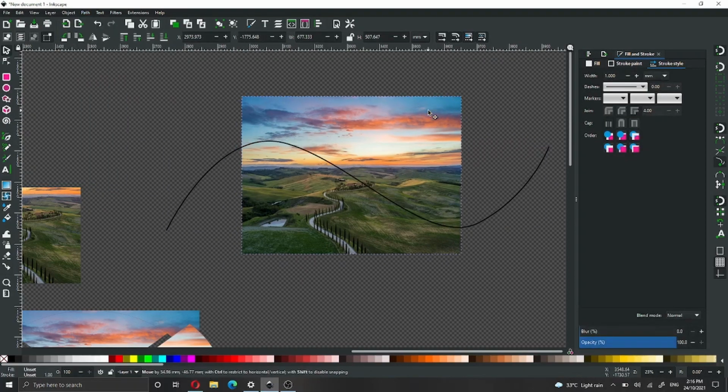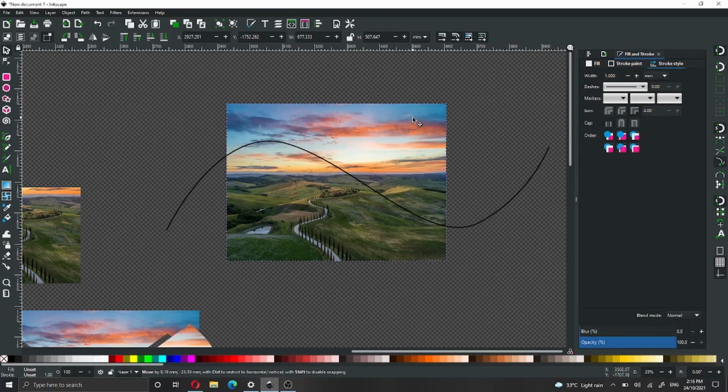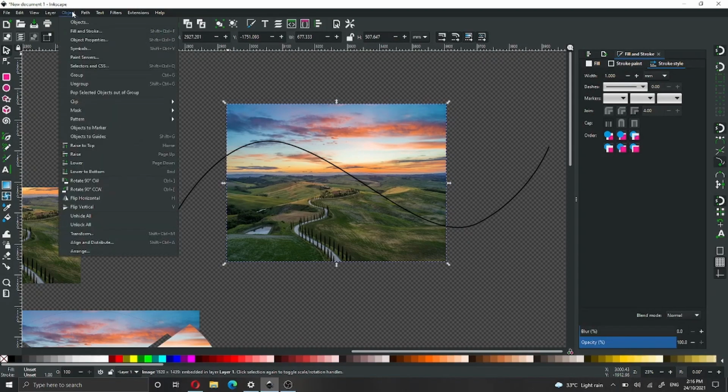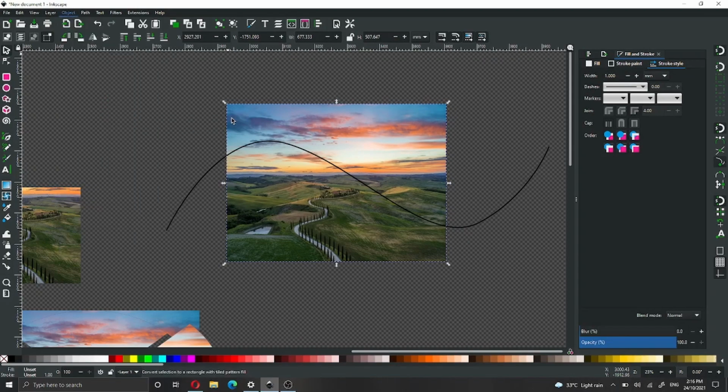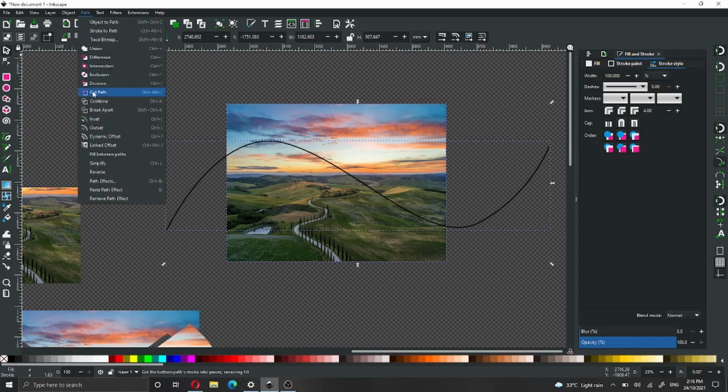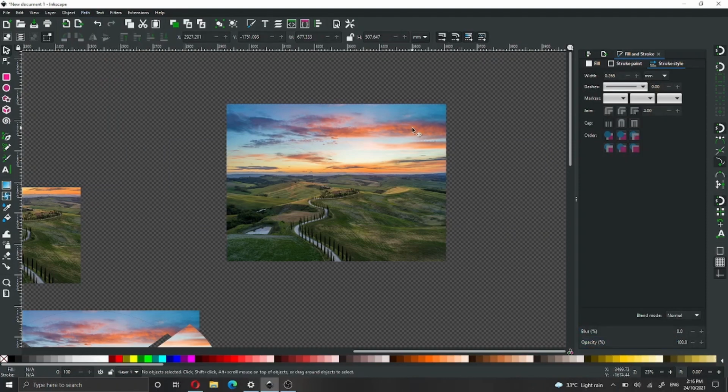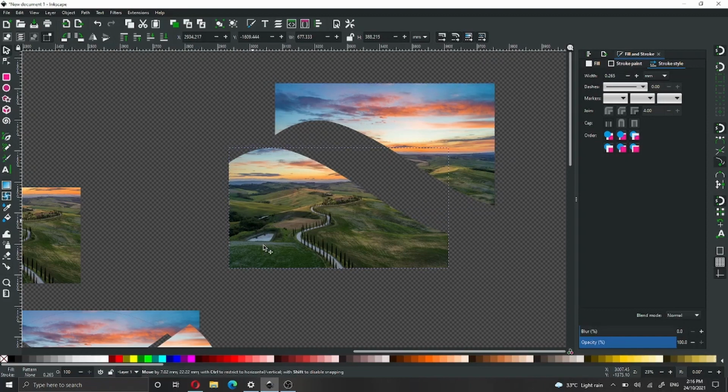As you can see, nothing has changed, so the image was not cut. But if I go to Object, Pattern, Object to Pattern, and then again I do the same process, so I select the image and the line, and I go to Path, Division, this has cut our image in 2 parts.